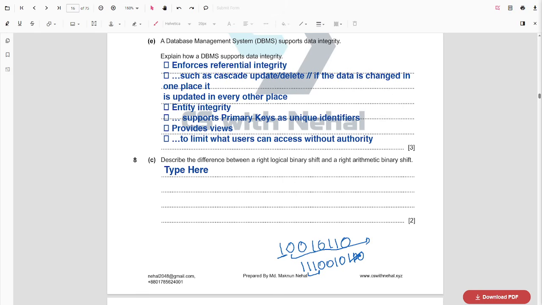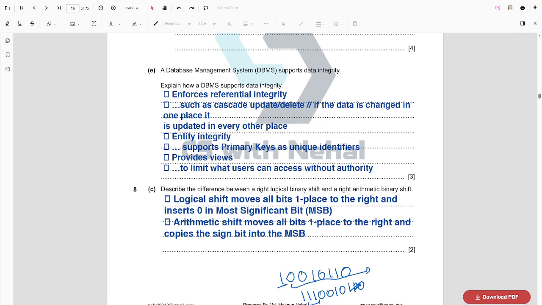So let's write it in Word. Alright guys, so the basic definition is: logical shift moves all bits one place to the right and inserts 0 in the most significant bit. Arithmetic shift moves all bits one place to the right and copies the sign bit into the MSB.